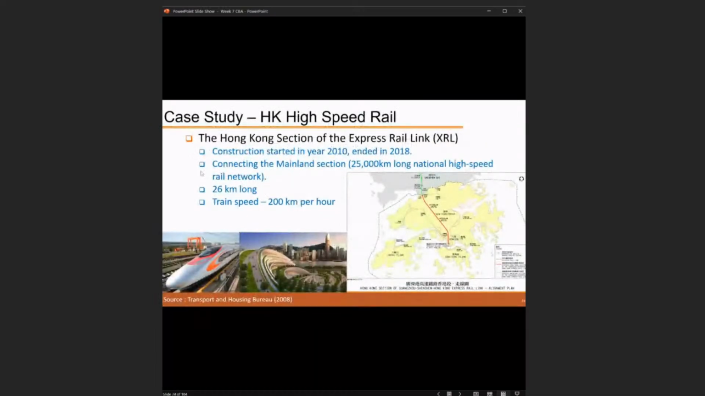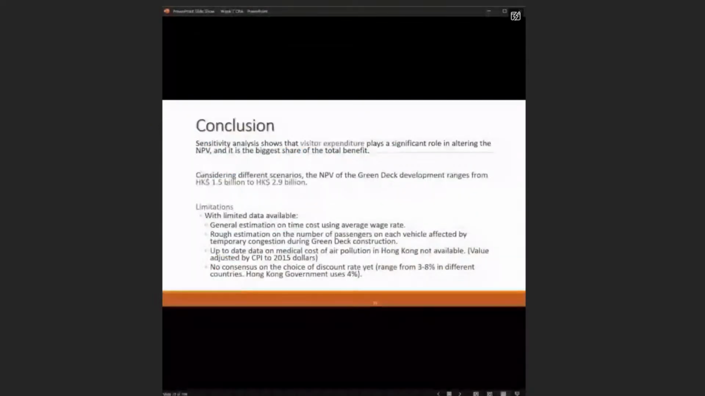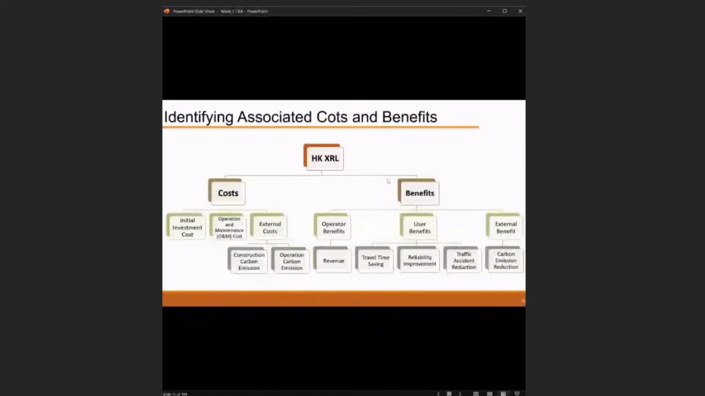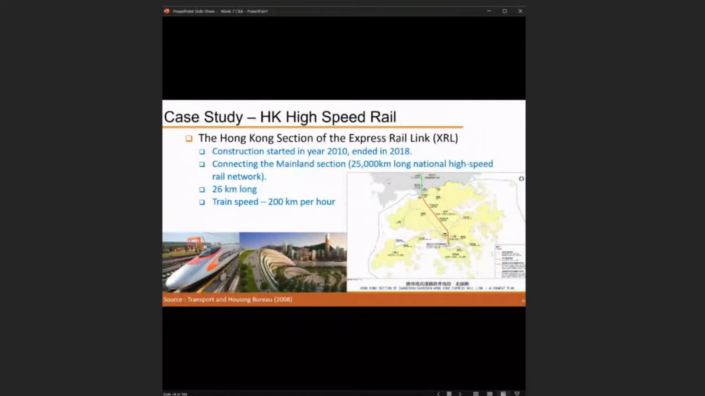So then, yeah, it's 4:30. I think I will end the lecture here. And if you are interested, you can also see how I did the CBA for the Hong Kong government, for the Hong Kong High Speed Railway.